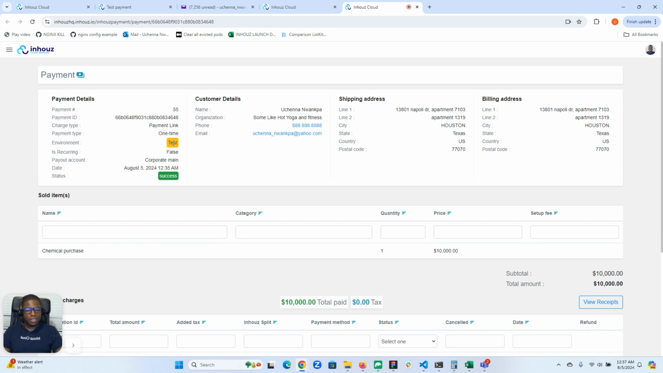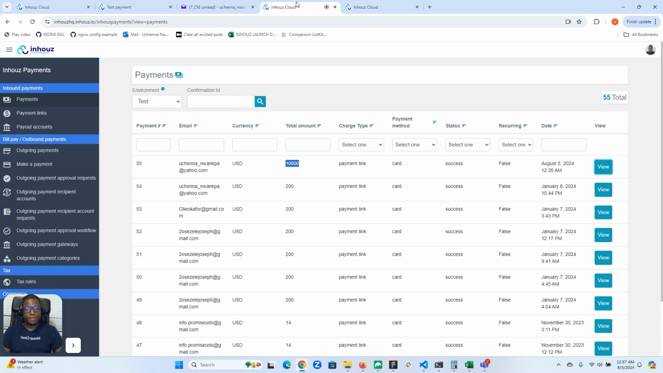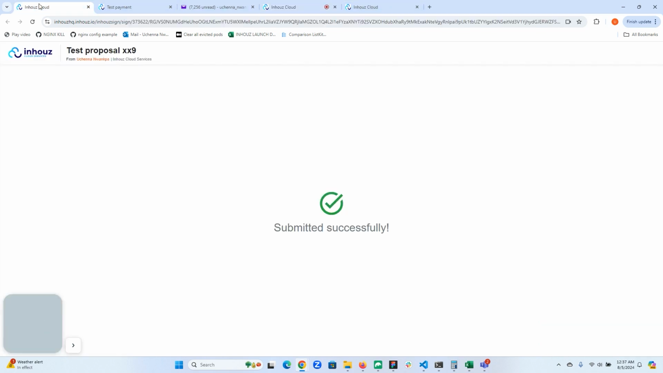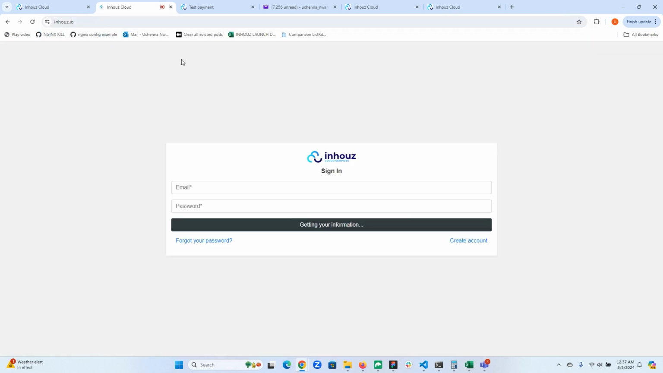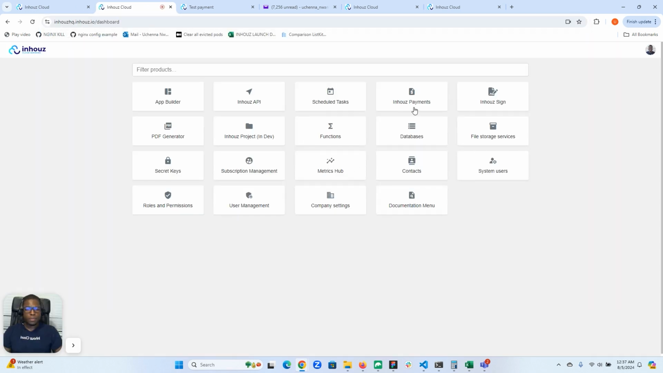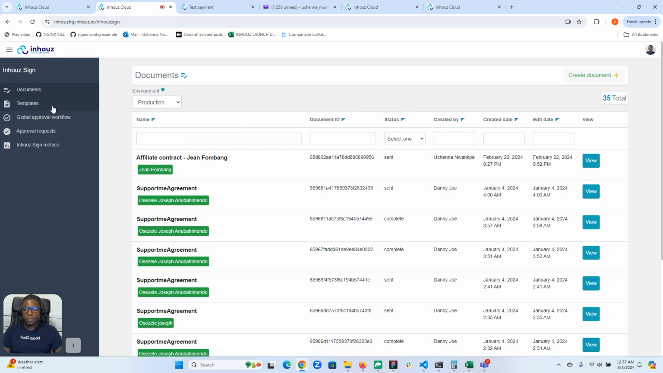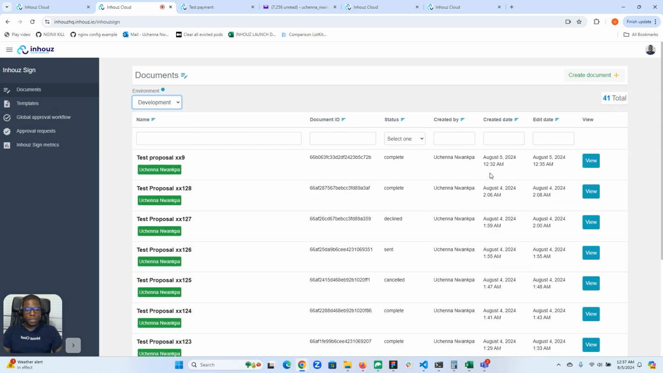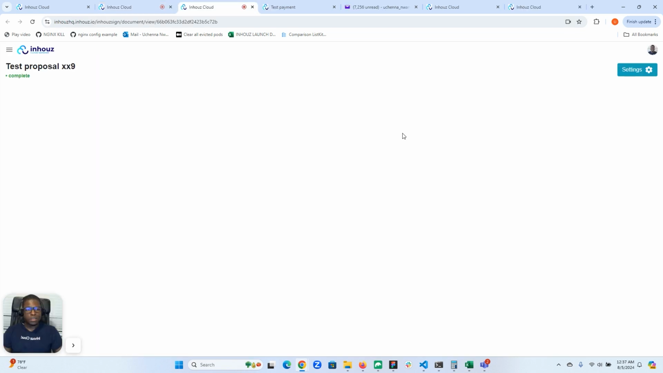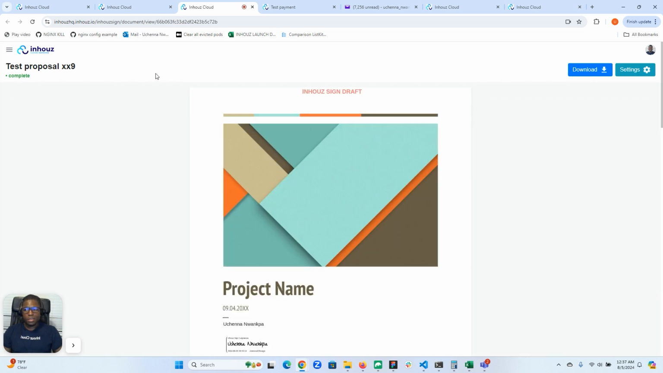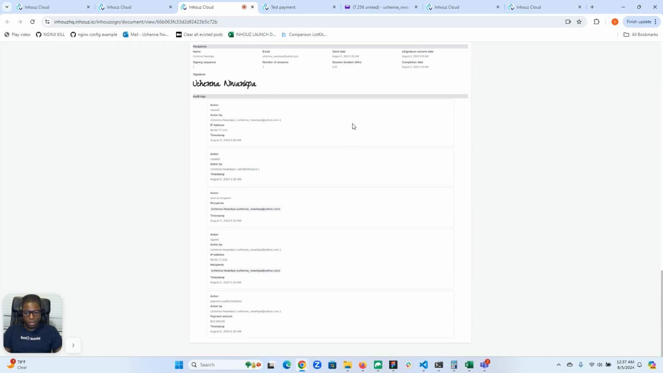As you can see, this is a test environment because our document was not in the production environment. So this is just a test payment. It's not real. If I went to go into, let's say, Inhouz Sign, switch over to the development environment to see that document. If I view it, I can see that it's now complete because it's been signed and paid.